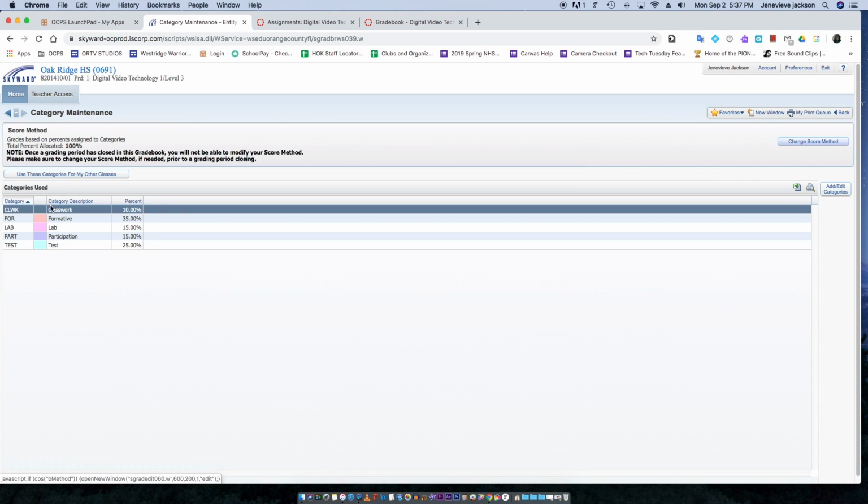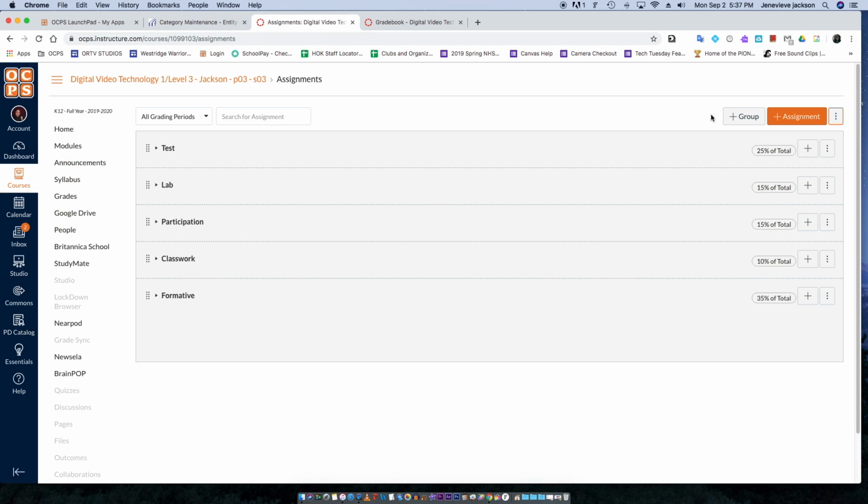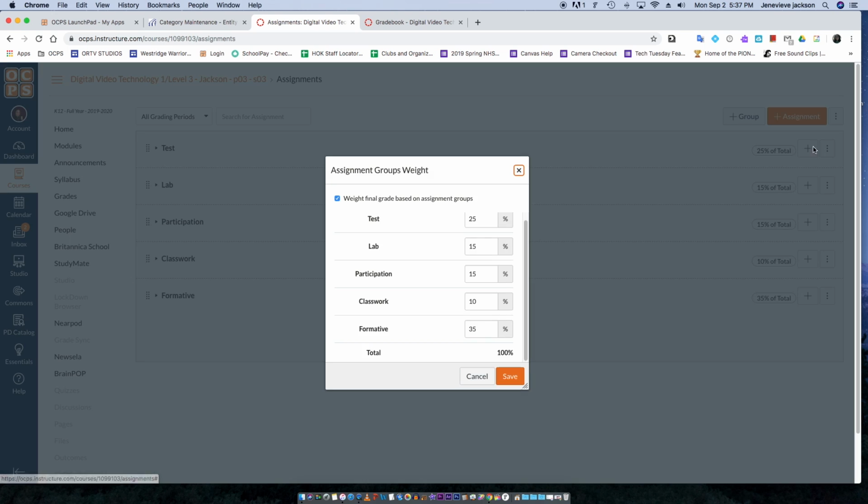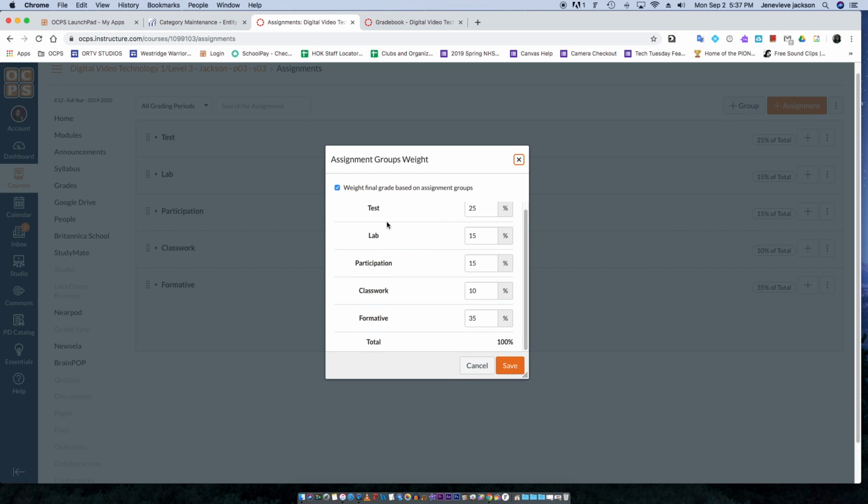You want to make sure that of these categories, you have them all weighed out to equal 100%. So we talked about that in assigning assignments weights. You want to make sure also that all of your classes have the weights that you want them to. And then in Canvas, you want to make sure that those weights match as far as what they are called and what percentage they are.